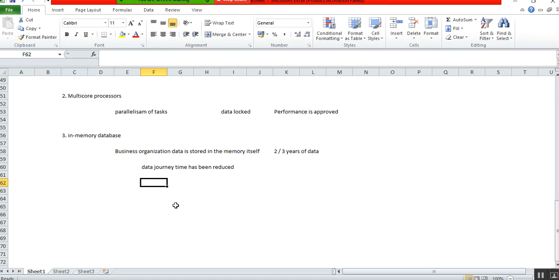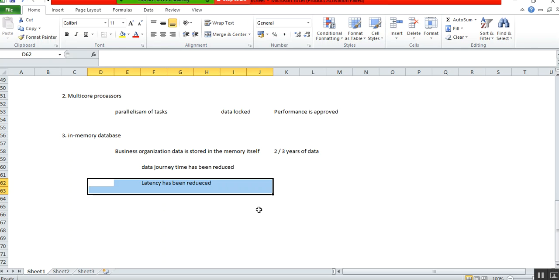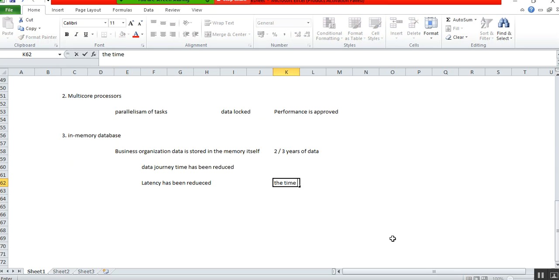In technical terms, whenever you read about the SAP HANA database, it will say that the latency has been reduced with the HANA database. Only this statement will SAP give. SAP will say if you use my HANA database, the latency has been reduced. Latency means the time gap between stimulation and response.